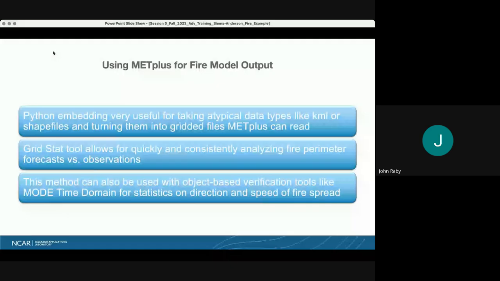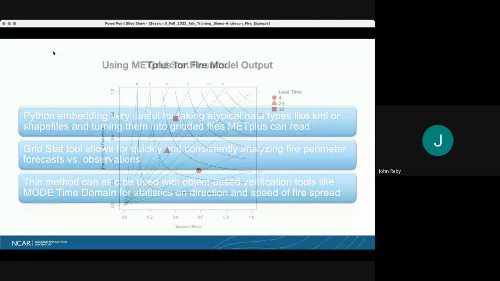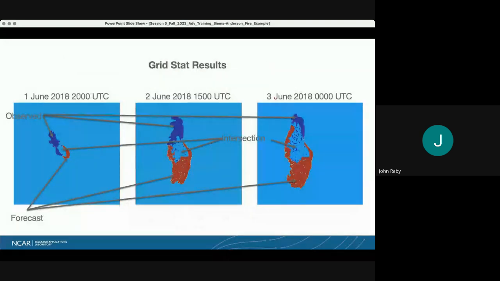Yeah, John. Yes, I wanted to ask you a question about the graphic that you showed, where you're showing the forecast objects and the observed objects. If you have that slide, yeah. Yes, that one. Were those produced using the NetCDF output of GridStat?